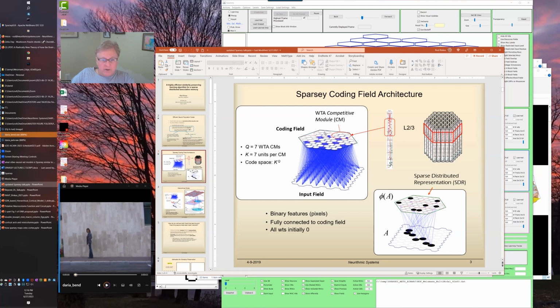But there would also be one active in all of the other mini columns in that macro column. And that set of active cells, which is a sparse subset of the entire L2-3 coding field, corresponds to a memory, an engram, or a code of an input. In this little example, there are 7 of these winner-take-all modules. Q equals 7, so I use Q to represent the number of modules. Each one has 7 pyramidal cells, which I represent as binary units. So Q is 7, K is 7 here.